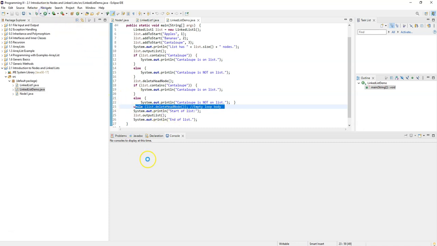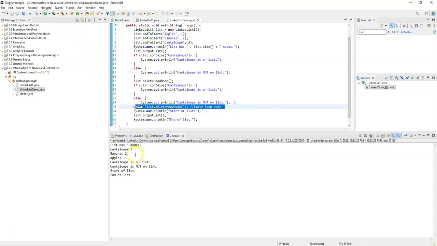And if we run this real quick, you'll see that our list has 3 nodes, cantaloupe 3, because that's looking for where it is in our list, because we're printing out that list. And notice when it outputted the list, it printed from cantaloupe 3, bananas 2, apples 1. Because remember, when we add items to the list, it always adds to the start of the list. So if I wanted this to be 1, 2, 3, I'd have to actually add this item first.